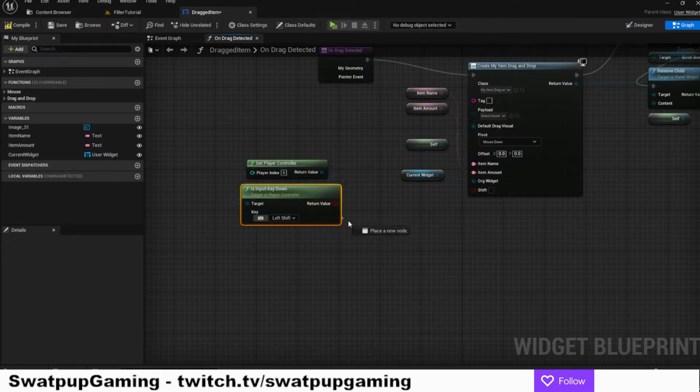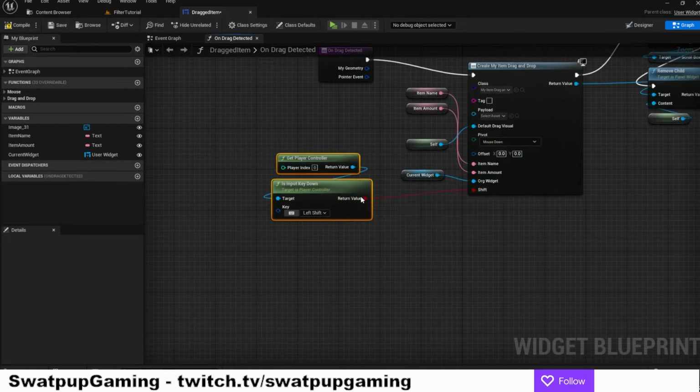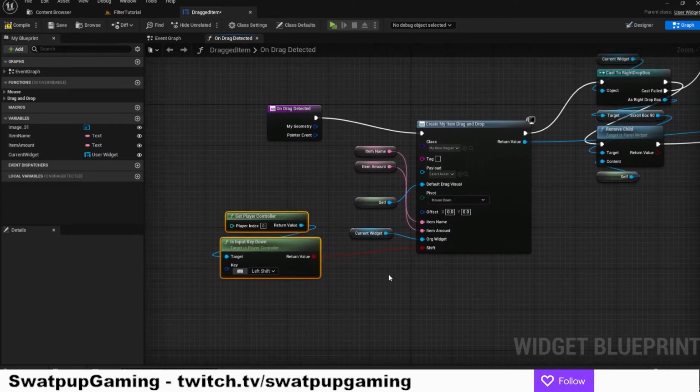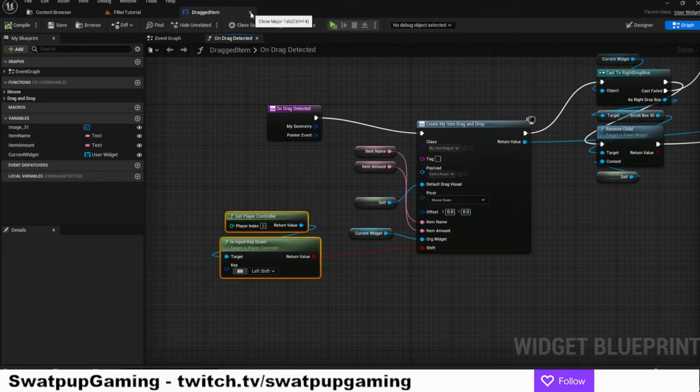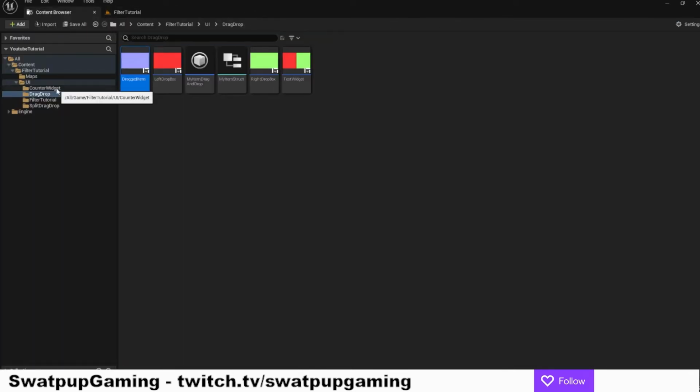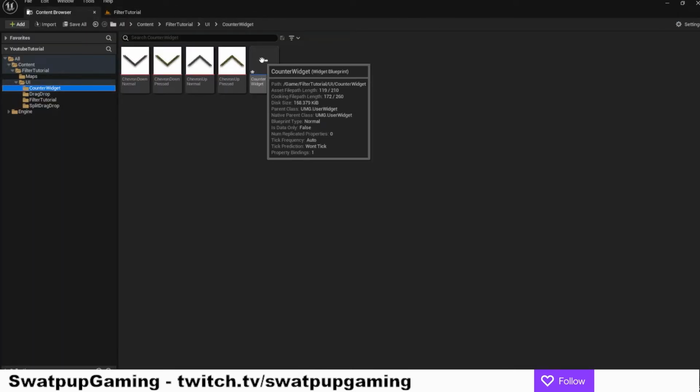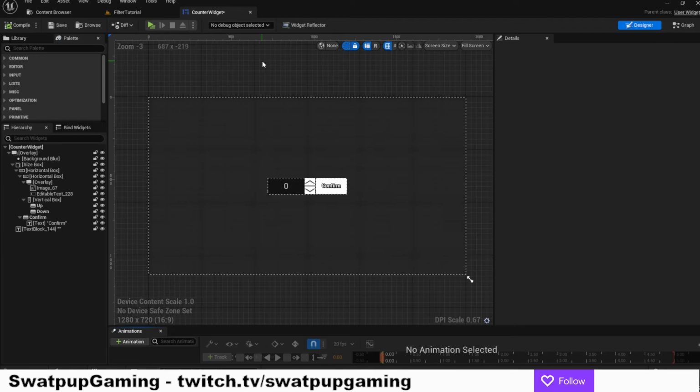This return value is going to be true or false. We're going to pass that into our drag and drop operation. So whenever we drag and drop, we will have the value true or false if the shift button is pressed. So I'm going to compile, I'm going to save this. Let's close this. Now let's go into the counter widget that we created in the previous tutorial. You can find that in the description.